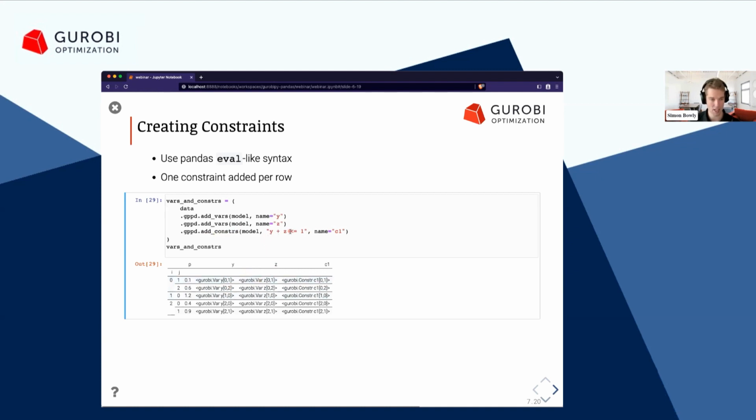And there's a pandas eval-like syntax that you can use here if you're familiar with that. So we'll create a set of constraints in a vectorized way that each represent y plus z less than or equal to 1. So for each entry, I create a separate constraint.